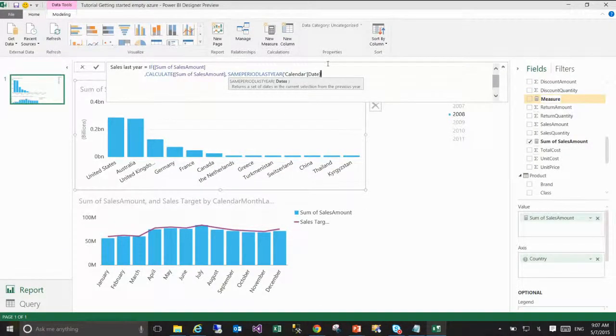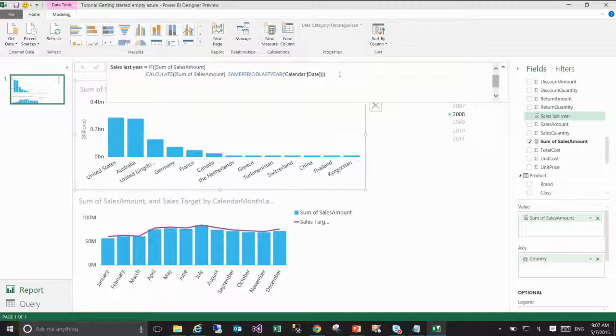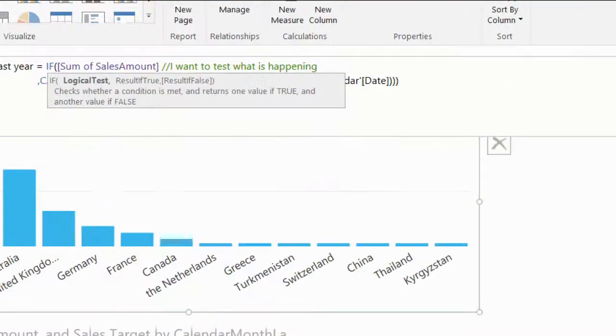All right, I'm going to close it off. I'm going to close this one off and press Enter. So you see we do support multi-lines now. We do indenting, we do tabbing. And the other thing that we added is, okay, so why did I do this if statement? Well, I did this because I want to test what is happening. And if you can see, we now can add comments as well inside of your DAX measures.